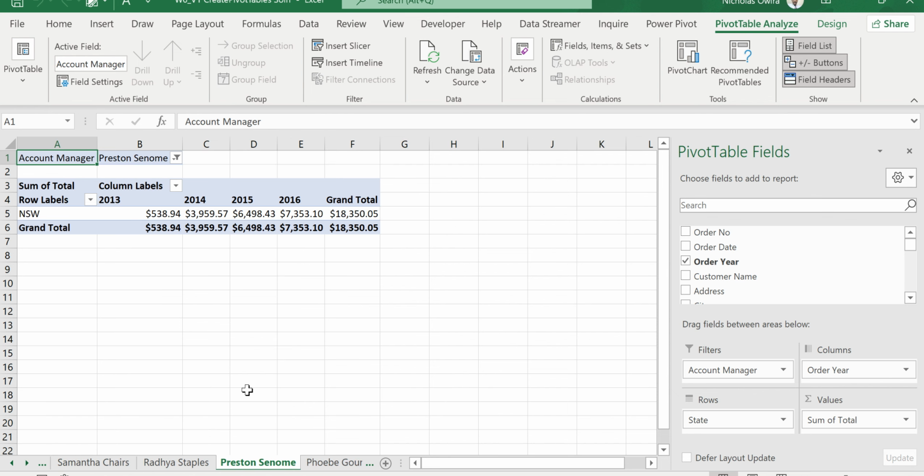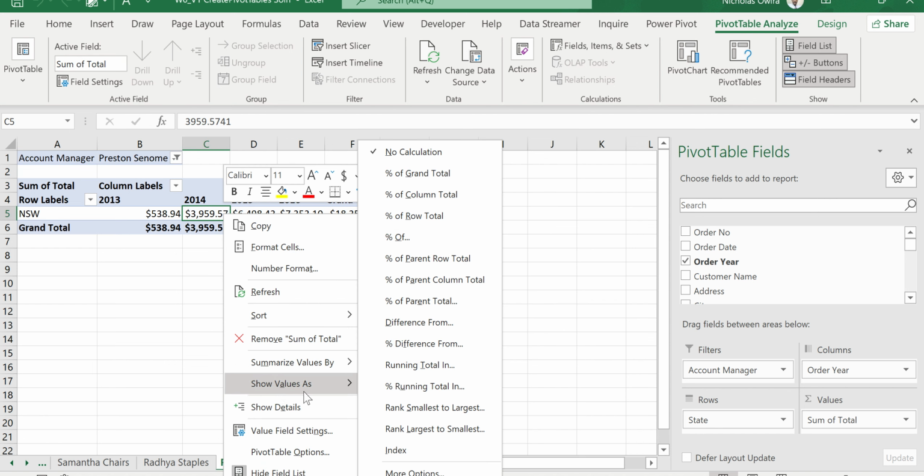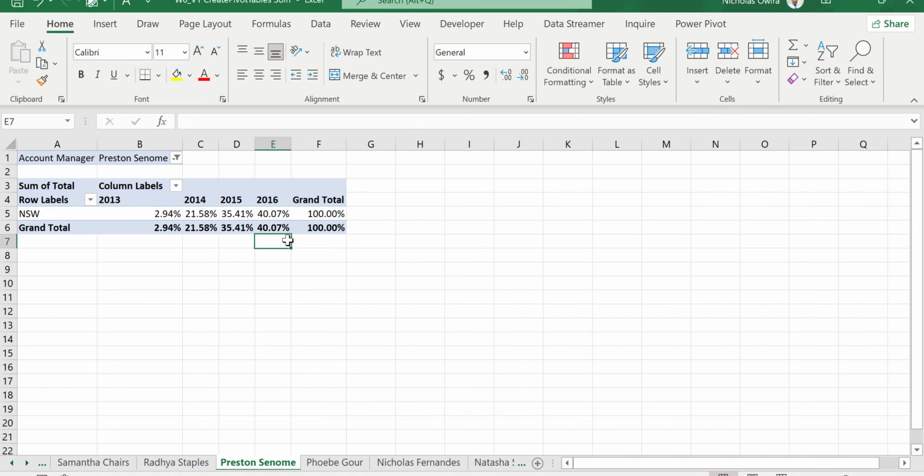If you want to compare the year when each and every account manager did the best, again, the way we had said, you can just show these values as. Then click show these values as. And you can see it is in 2016 that he made the highest sales. In 2016, there was no sale which he made.